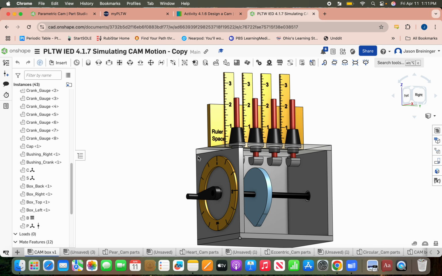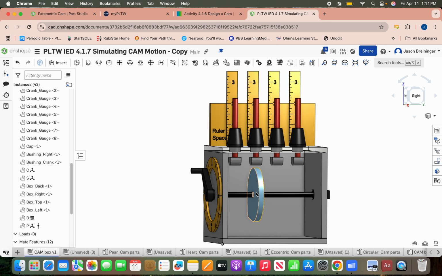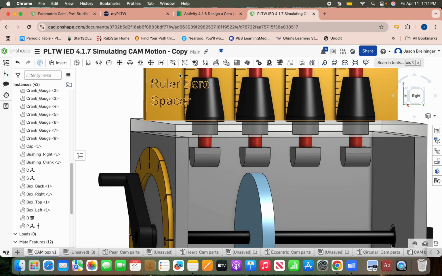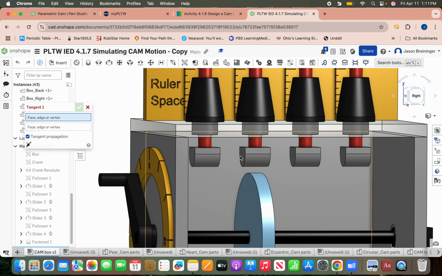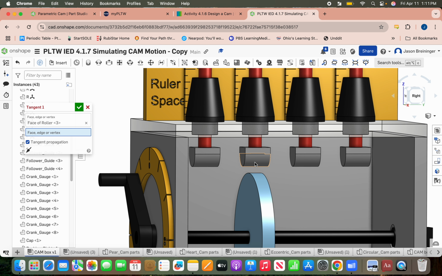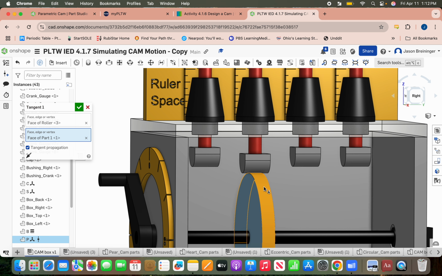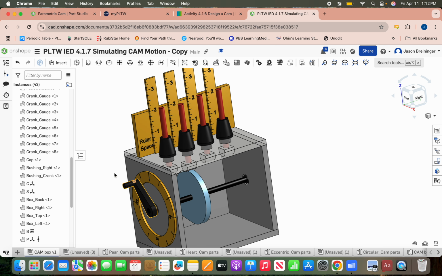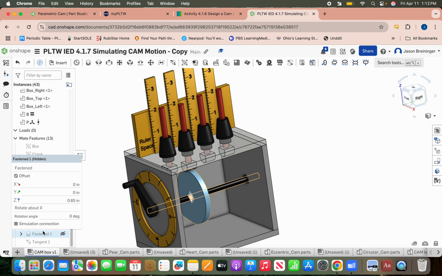The problem is, when I rotate this cam, the follower doesn't move with it. So what I need to do is create a tangent relationship between this rounded bottom here and this cam. So I'll click on Tangent Mate, and I'll first select the face of roller 3 in this case. I guess I have these numbered 1, 2, 3, and 4. And then I will select the edge of my cam. And notice how that places this right onto the edge. And when I hit check, now what happens is as I rotate this crank, my follower will move.